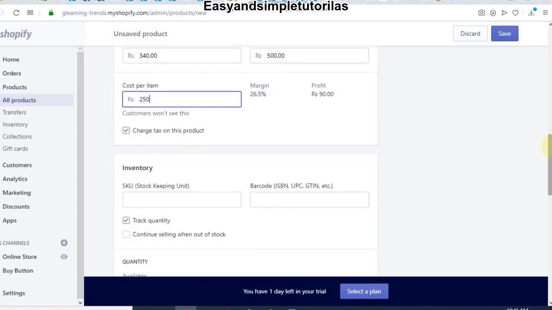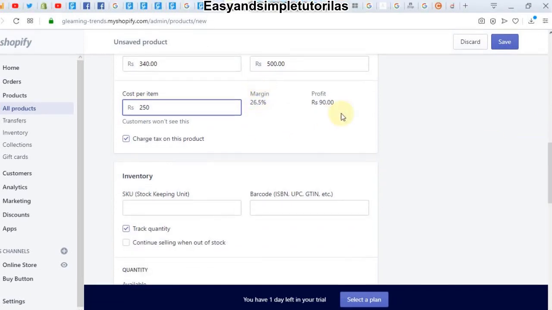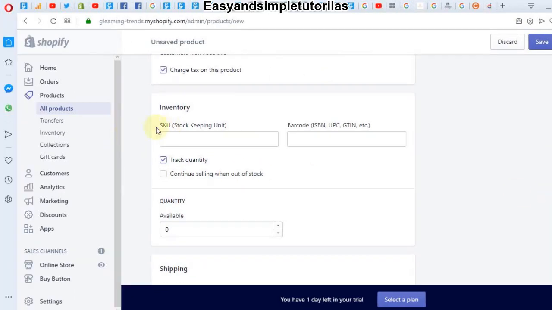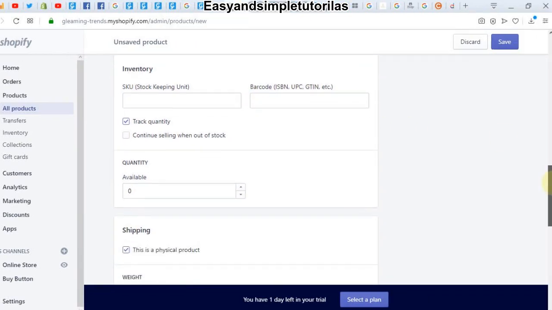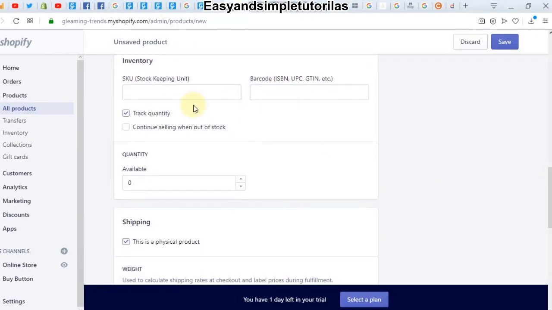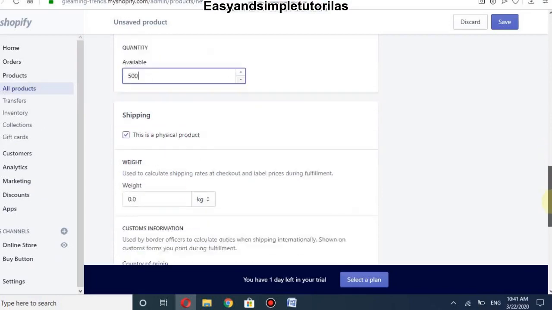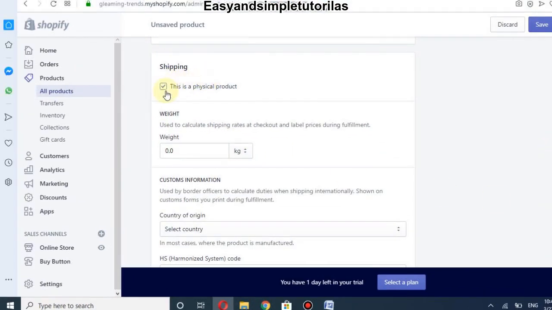All right, you can see the margin and profit at this place. If you are running a dropshipping store, you can also add the SKU, stock keeping unit, and also add the barcode and GTIN, if you have any. You can also show the quantity of your product. Your customer can see how many products you have. I will add 500 products. You can also add your own quantity of your product, and you can also select the shipping.